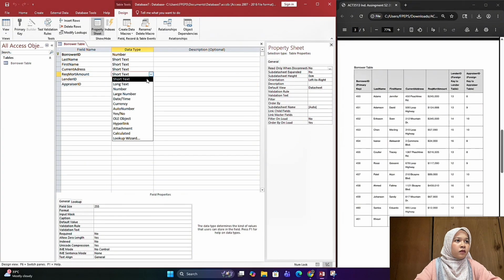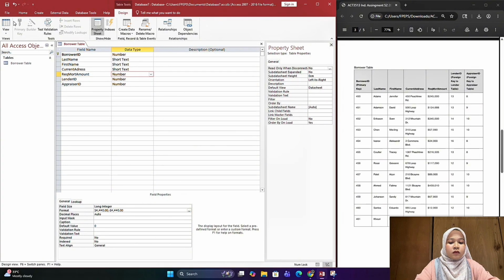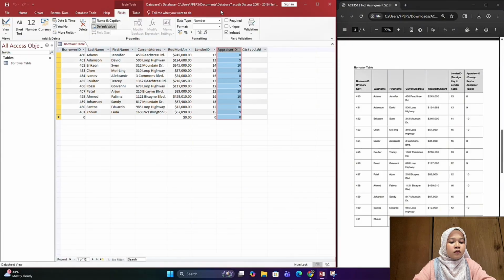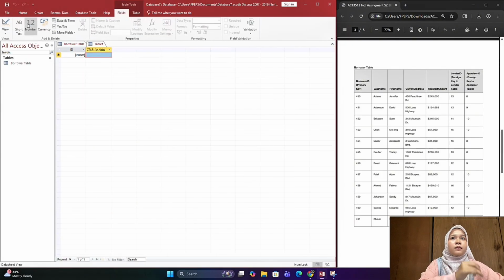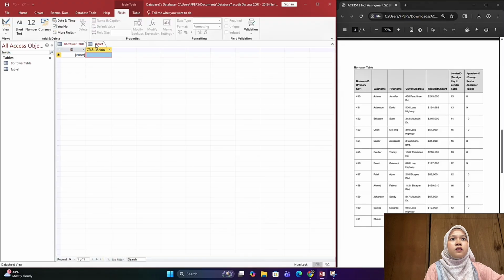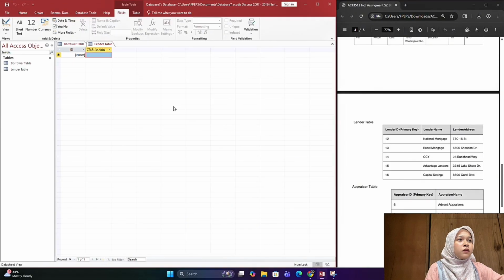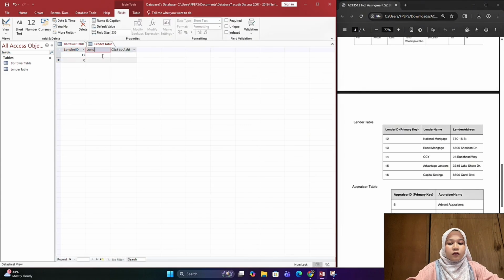Let's change the required amount into dollar format. As for the second table, rename the table as lender table. And then for the lender ID, change the data type into number. Lender name and lender address are short text.